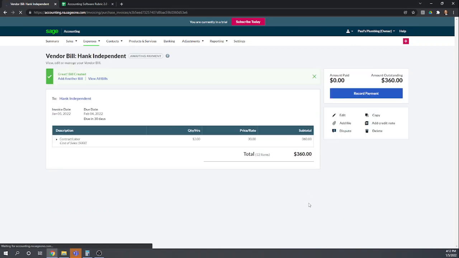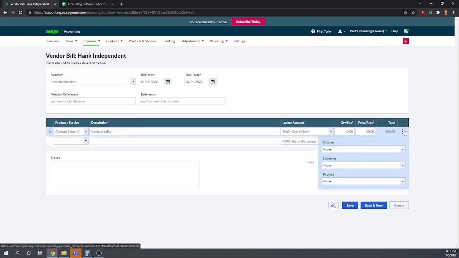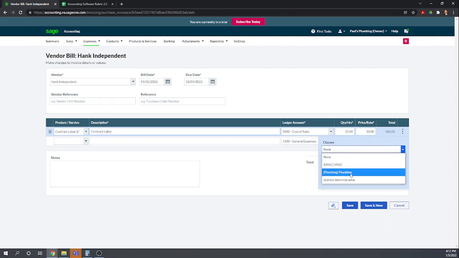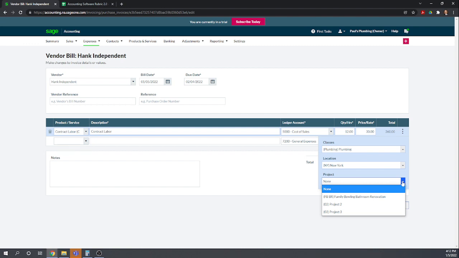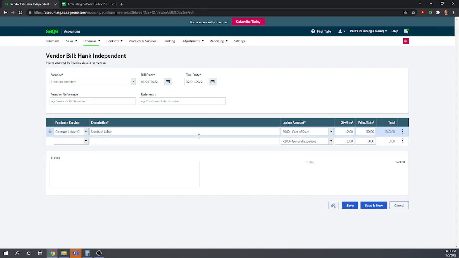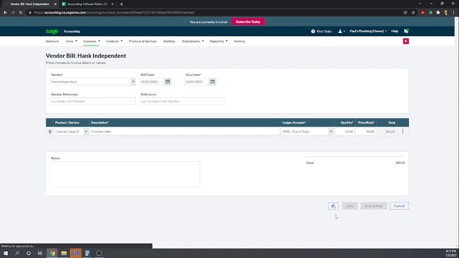Oh no, let's go back to that. We need to assign it to the project. So let's edit it. Okay, and so we're going to assign it to plumbing, New York, and our project is going to be the, we should have created one, the Family Bowling Kitchen Remodel, but we're just going to assign it to project 2. Okay, and there we go. So we can assign the payment of the contract labor to the project.